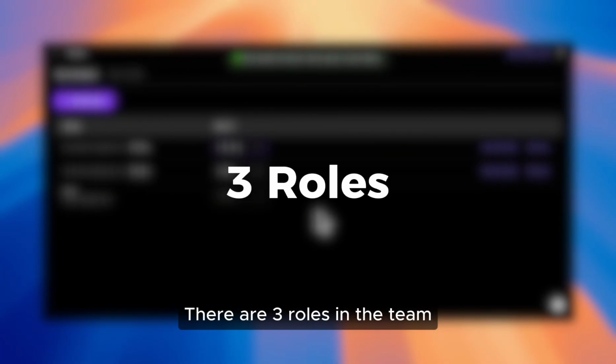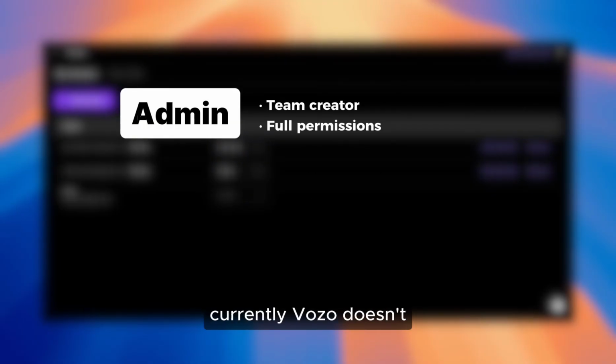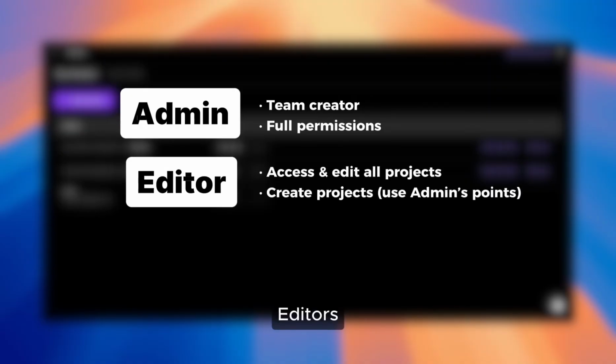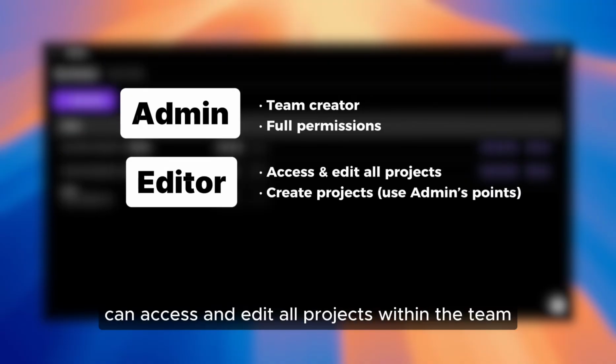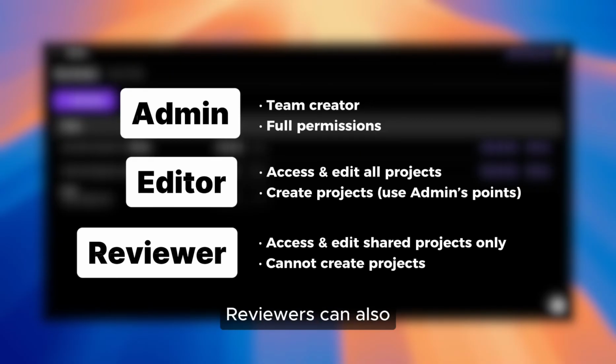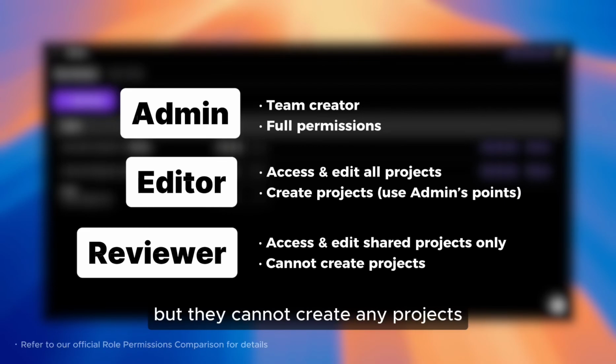There are three roles in the team. Admin is the team creator who has full permissions. Currently, Vozo doesn't support assigning other users as admin. Editors can access and edit all projects within the team and use the admin's points to create projects. Reviewers can also access and edit shared projects within the team, but they cannot create any projects.